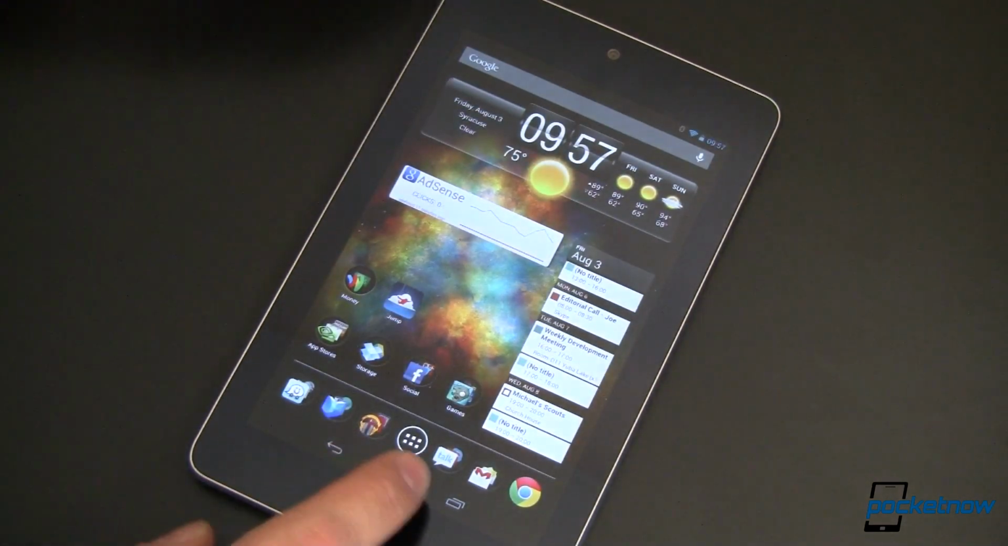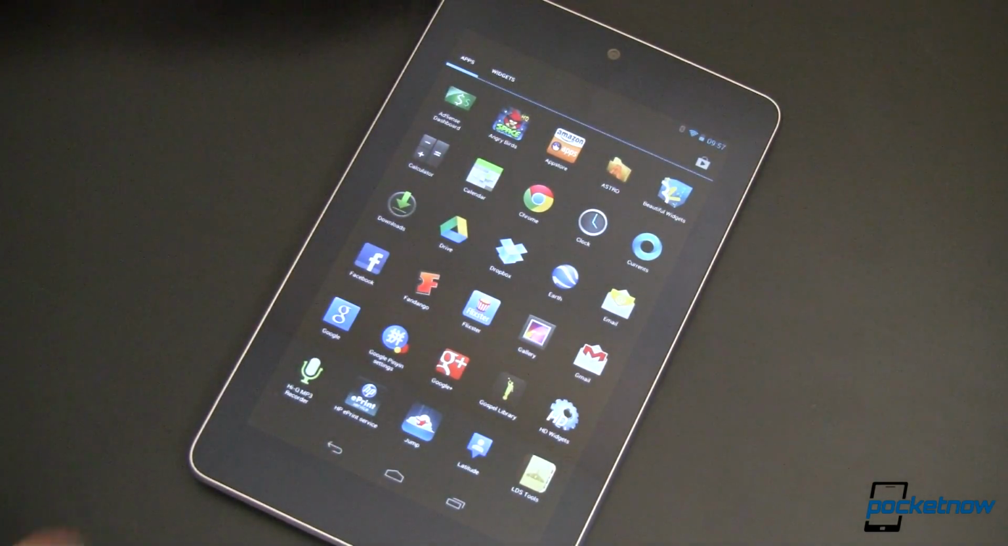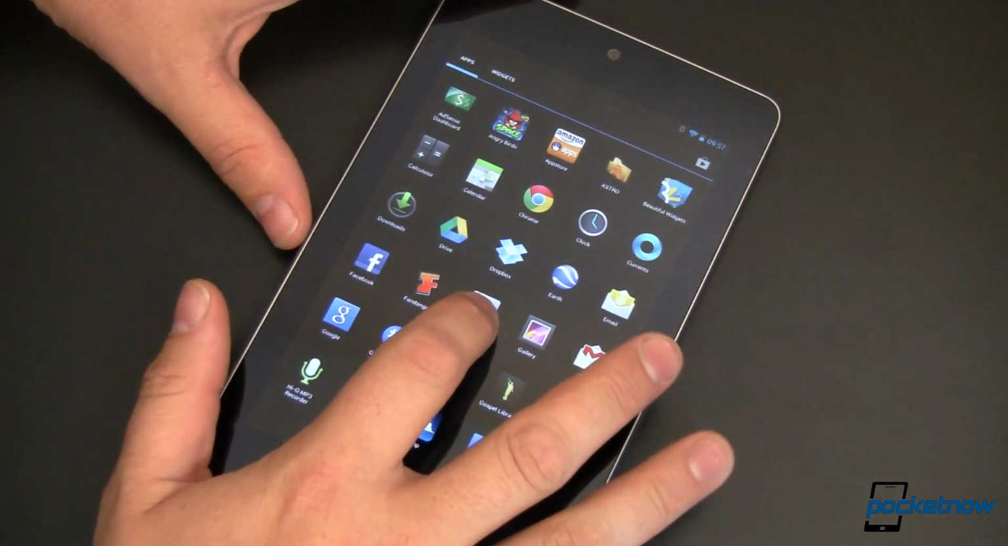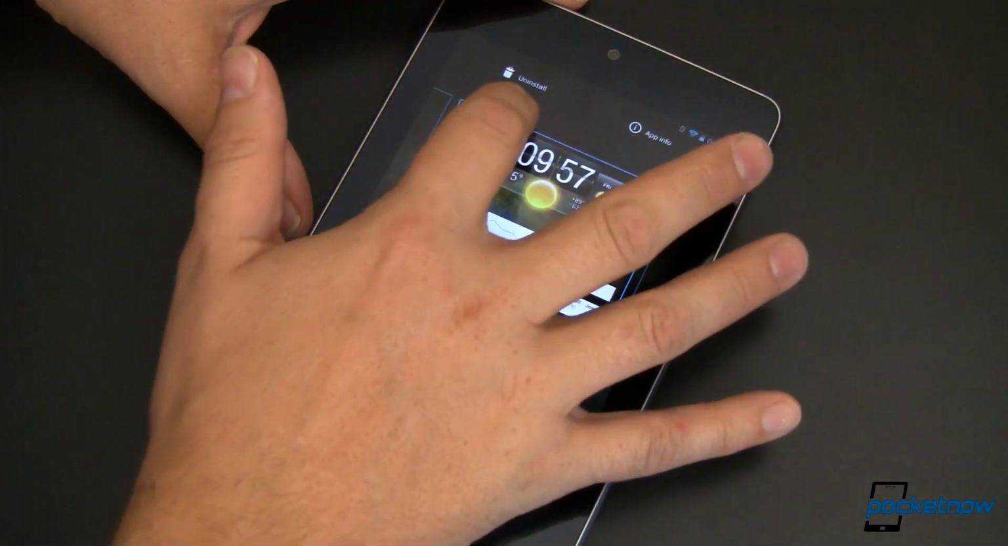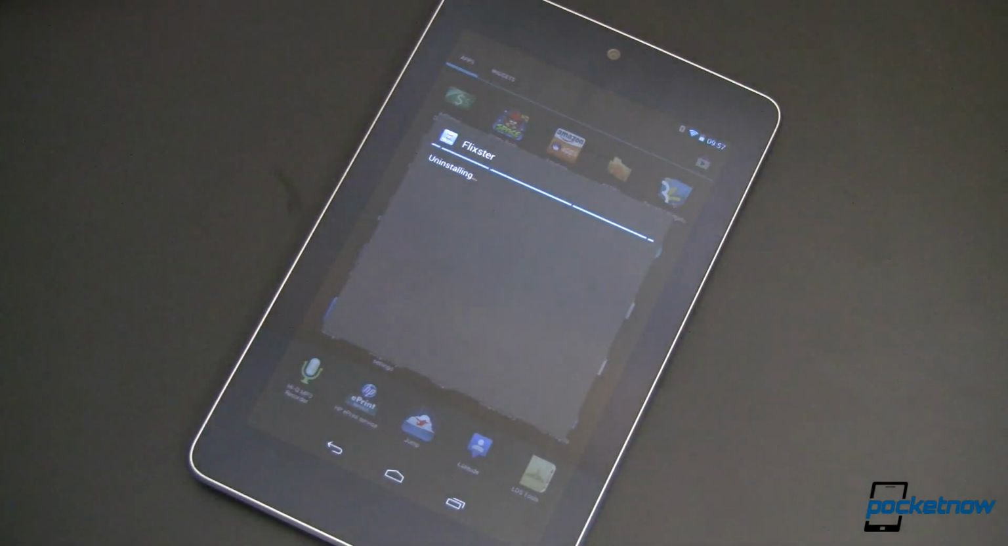Here's the super easy and fast way that the stock version of Jelly Bean lets you do. Open up your app drawer, find the app, let's say that's Flickster that I want to remove, tap and hold, and up here you can uninstall. Just like that, the app is gone.